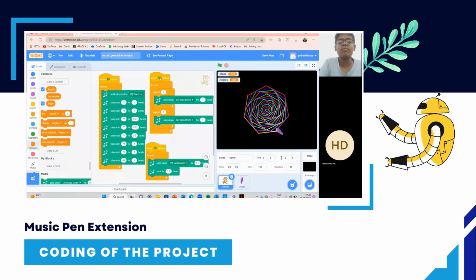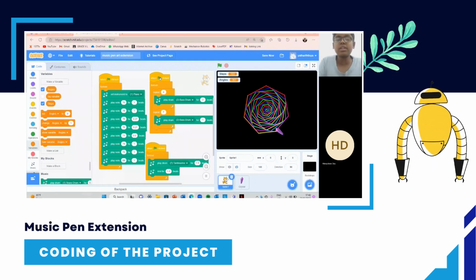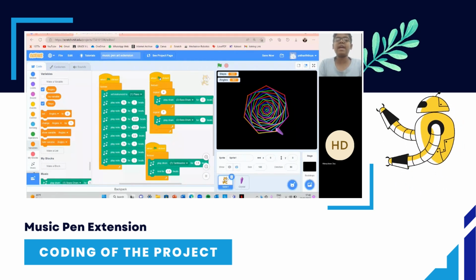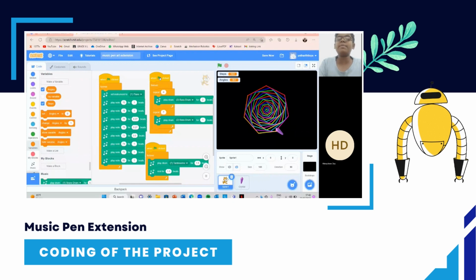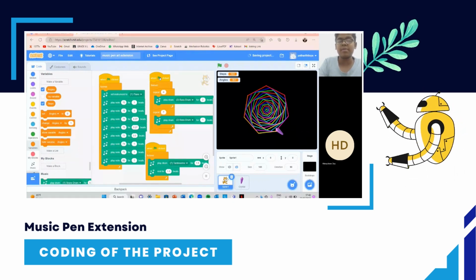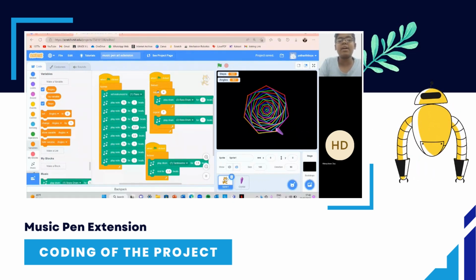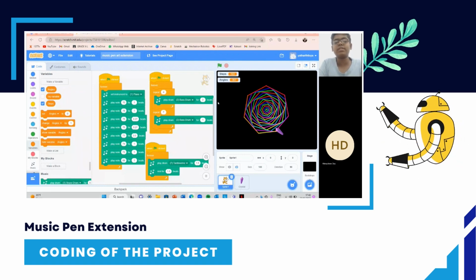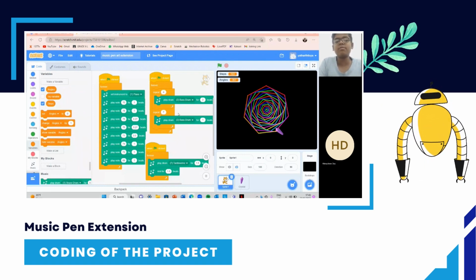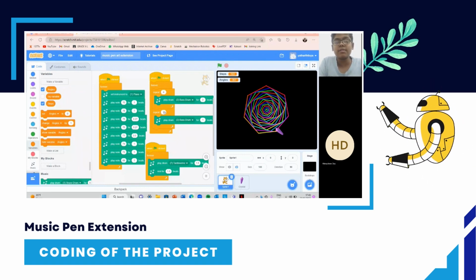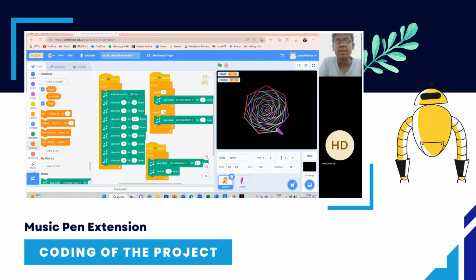Then I've put one more when green flag section. This is the bass drum section. It's like the background of the piano. So when the piano plays, the bass drum will play. First it will play for 2 beats 4 times. Then it will play 7 times for 1 beat.